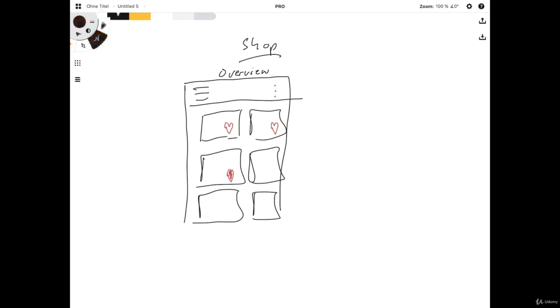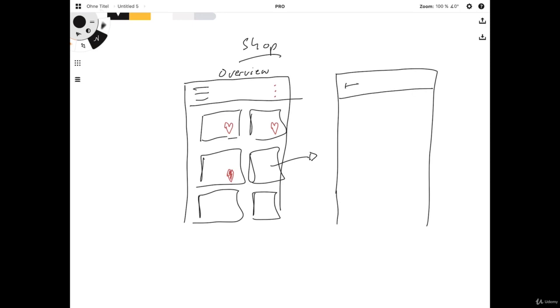And other than that, of course, if we tap on a product item here, we should be taken to a brand new screen. And on that screen here, where we'll have a back button, on that screen I want to show the image here, probably the title of the product, and then of course the description text and so on. So simply the detail page of every product we have in the shop.